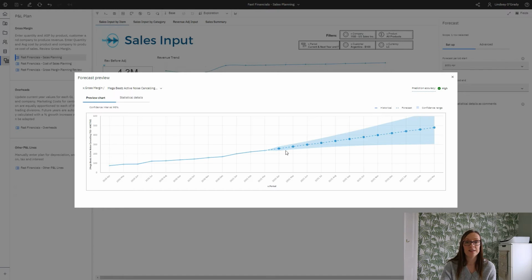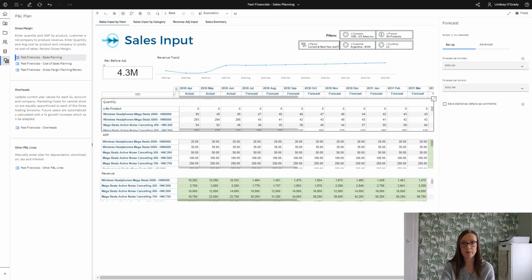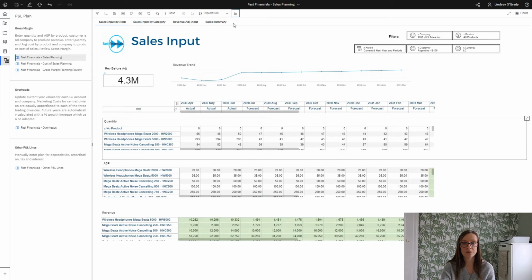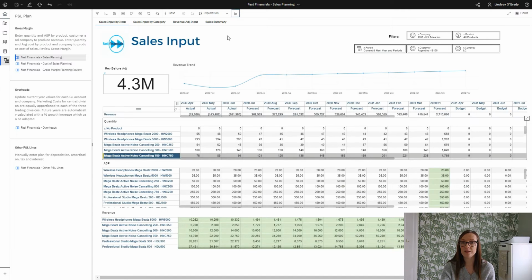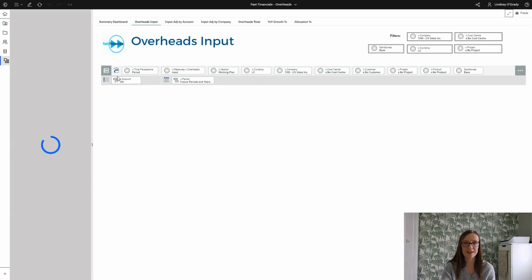This blue shaded area is what it's predicting will happen. The dashed line is its best guess at where it will be, but it's 95% confident that it will be anywhere within the shaded area. If I'm happy with this forecast, I can use this to populate the cube. Some people are using this to validate some of their plans that are submitted and see if it falls within reasonable expectations. On to the overheads.